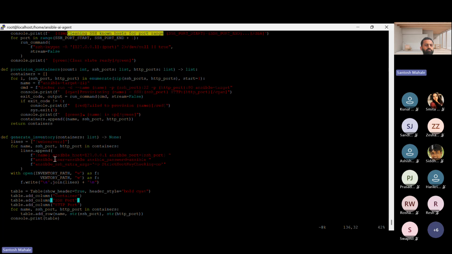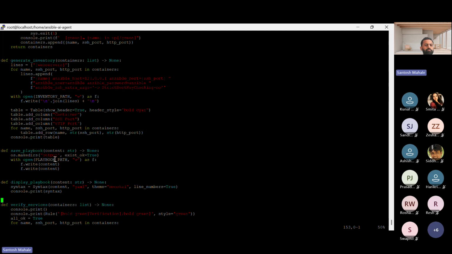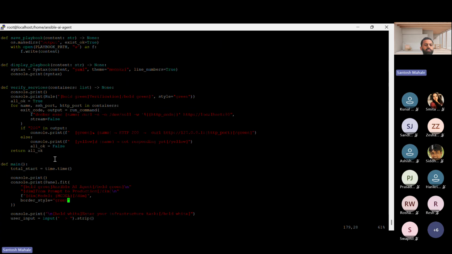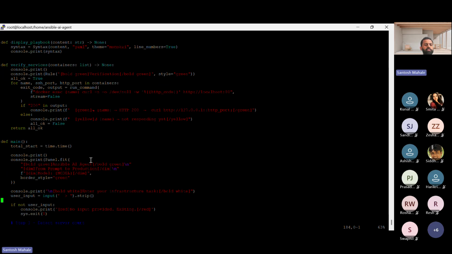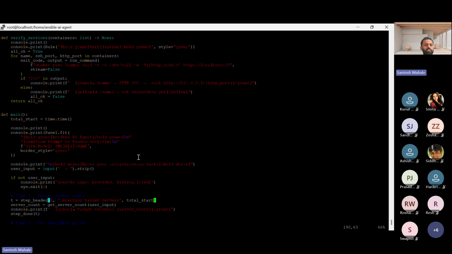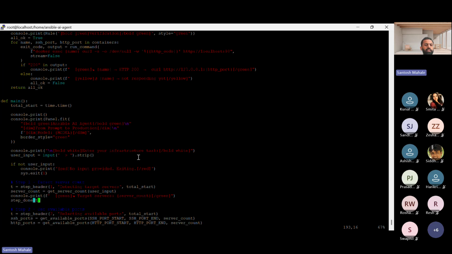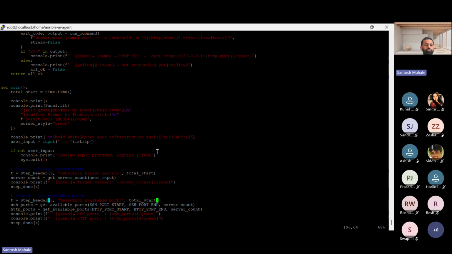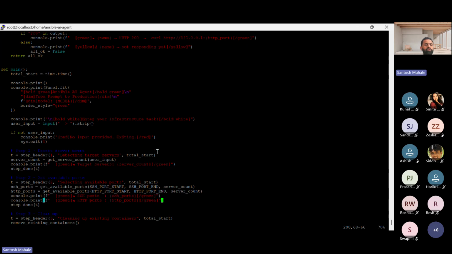Okay, so now I'm just going fast to that. This is the main area where we start calling our functions, and I also mentioned the stages here. Whenever we start, what stages will be performed, or what steps do we need to include in this? Now we have the first stage, where we detect the target servers.